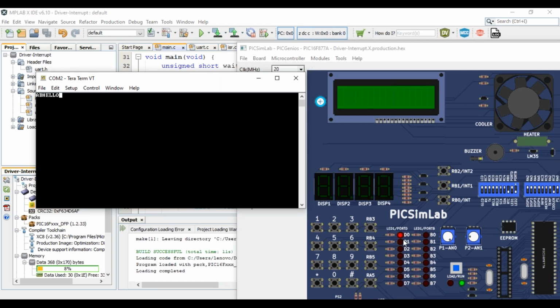So what I had to show you is the QtCOM has a small drawback that it cannot be configured properly if you are using it in interrupt mode. So you may have to go for another application. I'm choosing TeraTerm here. You can get n number of serial transmitting applications. Okay, so I have TeraTerm installed now.